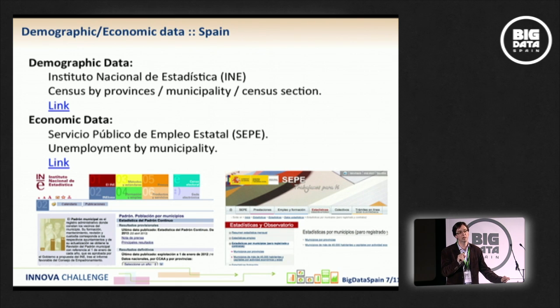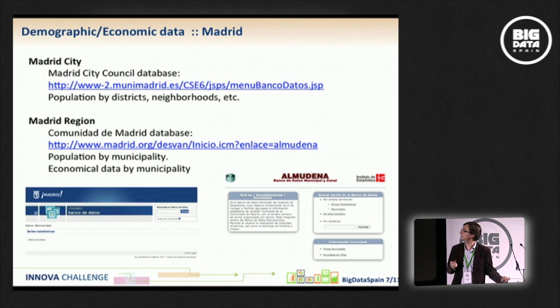So you might want, if you are, for example, building a recommendation engine with this data or with other data, you have to incorporate these heterogeneities in the population and economical activity. At the level of Madrid, we also have the database from the Madrid City Council and from the Comunidad de Madrid, in which you can find the population by municipality, the economical data by municipality, and also population by districts and neighborhoods in Madrid. So it's very small neighborhoods, you can find the data.